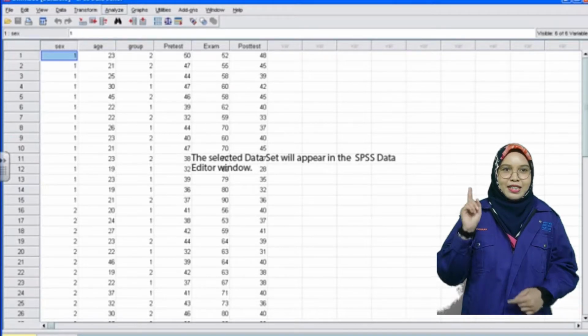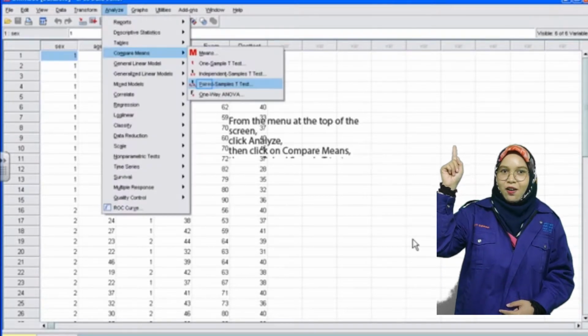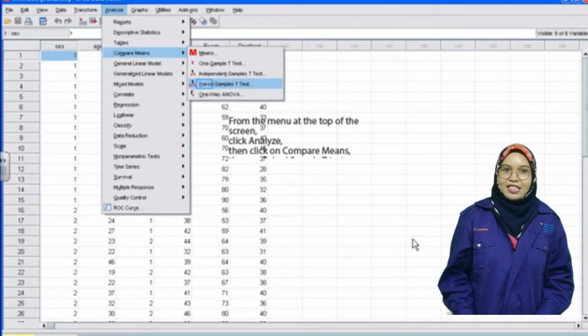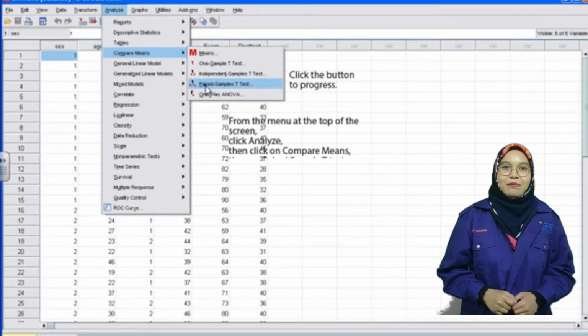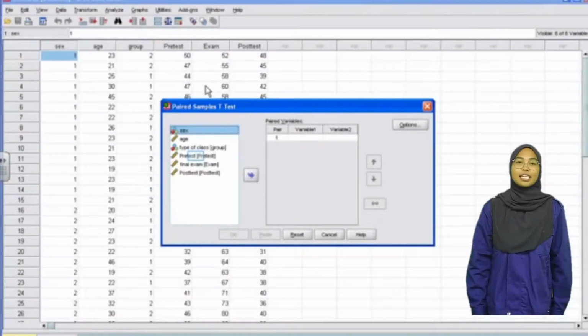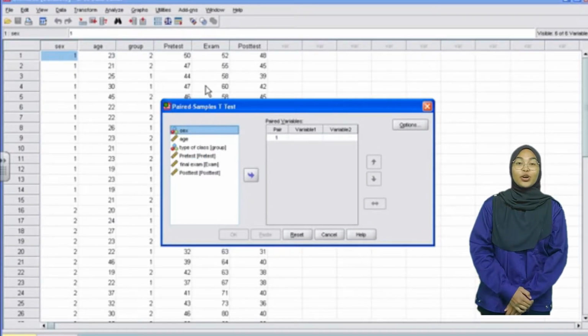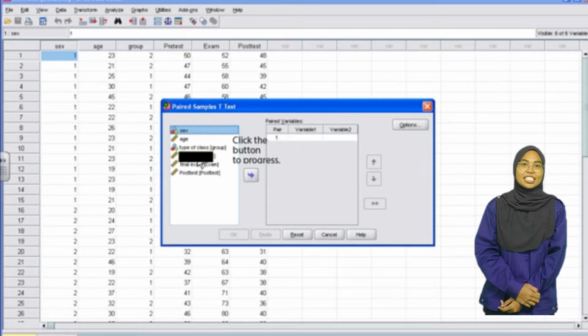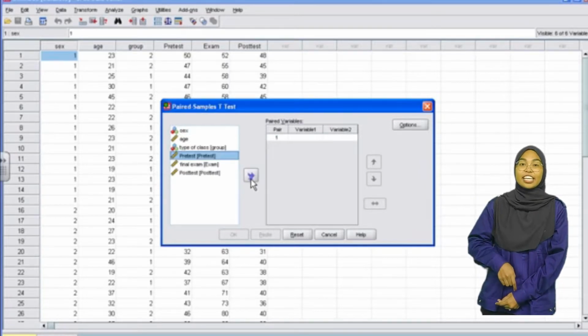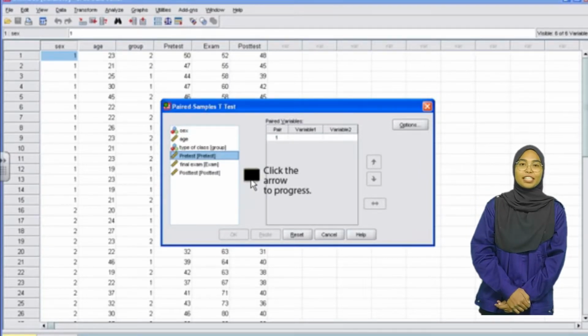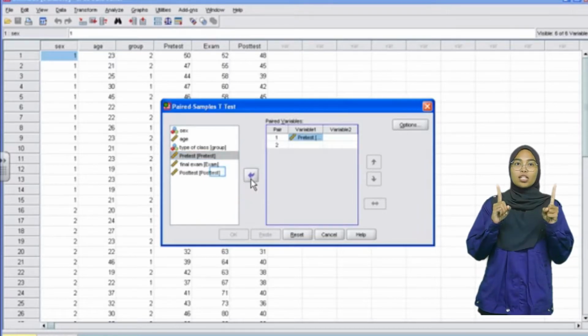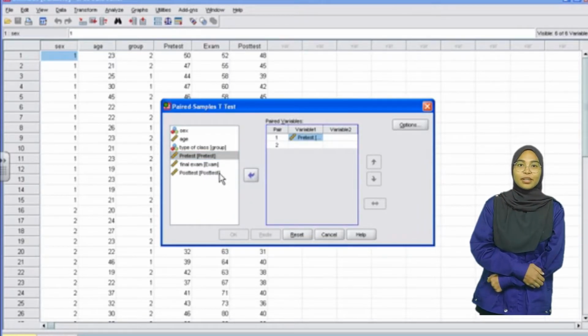Conduct the paired sample t-test from the menu at the top of the screen. Click Analyze, then click Compare Means, and then press Paired Samples t-test. The Paired Samples t-test box will appear. Click one of the variables that you are interested in comparing for each subject. Pretest is one of these variables. Click Pretest, then click the arrow button to move the pretest variable into the variable 1 slot. Now the pretest variable is in the variable 1 slot.